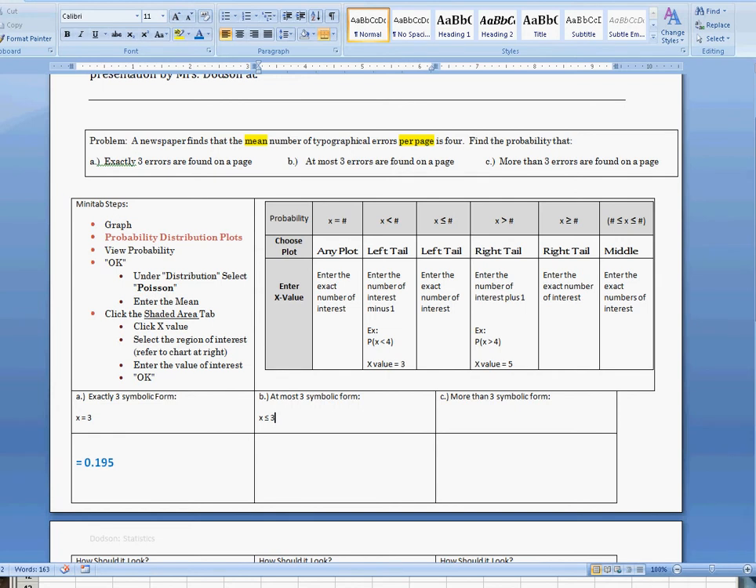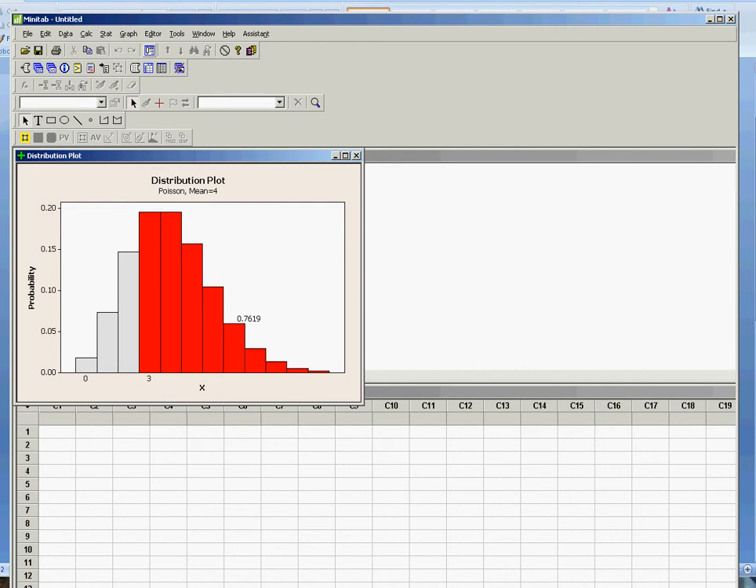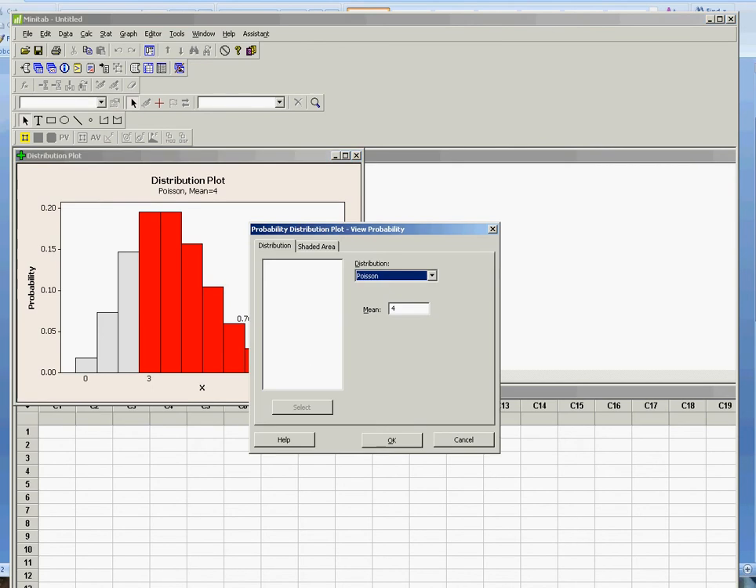So what we want when we want less than or equal to 3 is this column right here. We want the left tail. So we want to enter the exact number of interest. So let's go back to Minitab. And we're going to go back into our dialog box. Now remember, I showed you can just go back up to this button and open it back up.